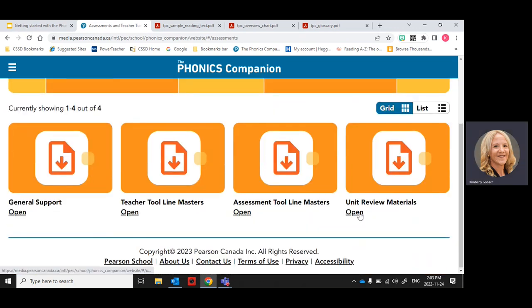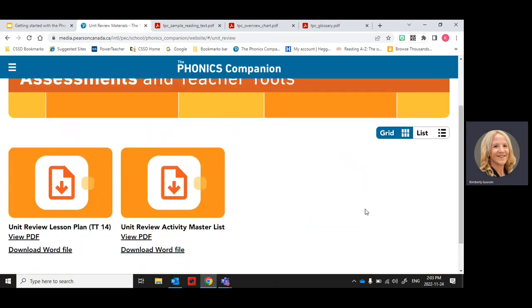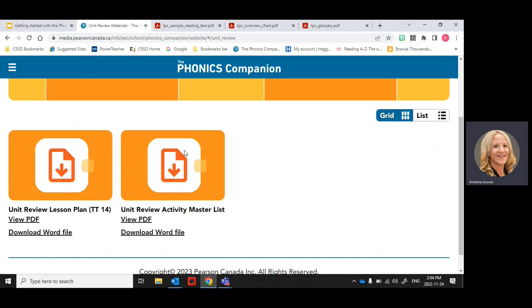And then finally, unit review materials. After 4 lessons that you do with your students, you would do a unit review of those 4 GPCs. So this is like a lesson template. And then here is a gold mine: a unit review activity master list.